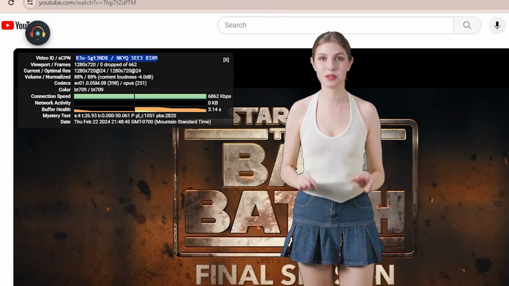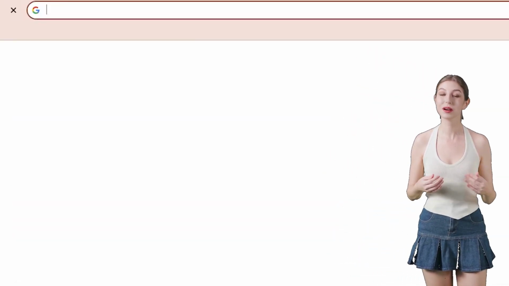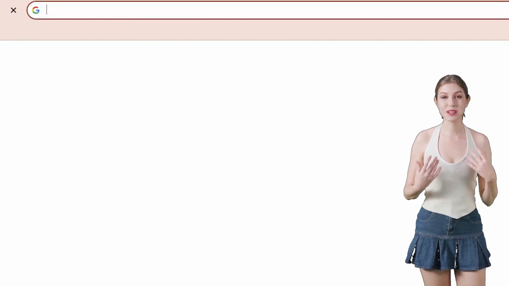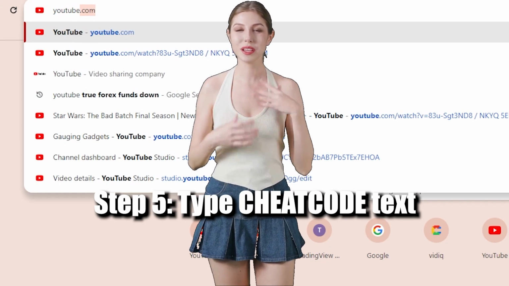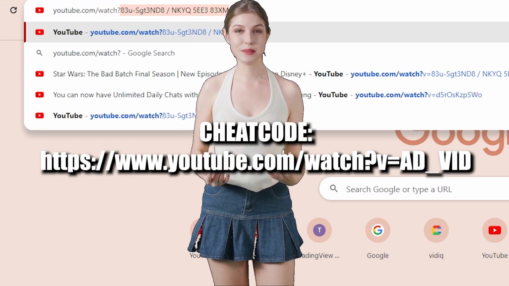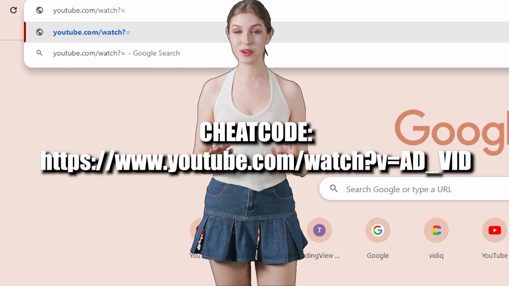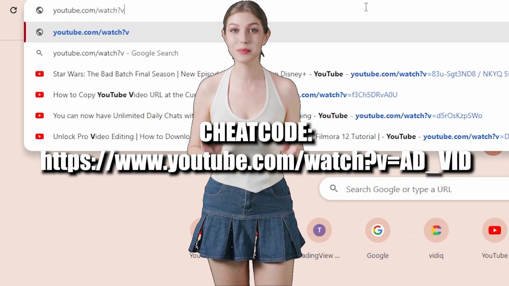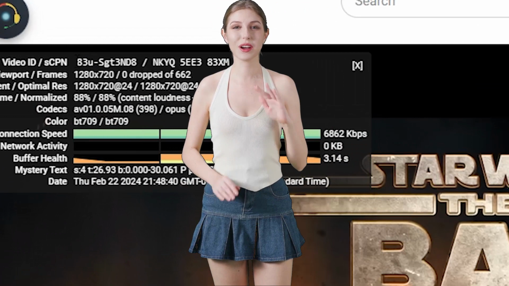Okay, we are almost there. Open up a new window or tab on your internet device or browsing window of choice. In this case, I'm using Google Chrome. Type in this text: youtube.com/watch?v=, or find the pinned comment down below this video to copy and paste the cheat code. Once you have typed or pasted in this command in a new window, copy and paste the code to the right of the video ID.